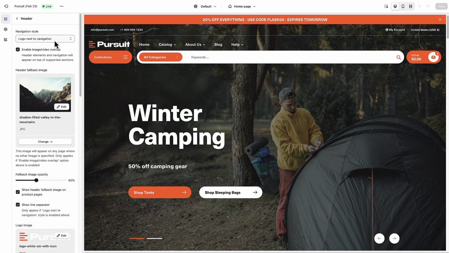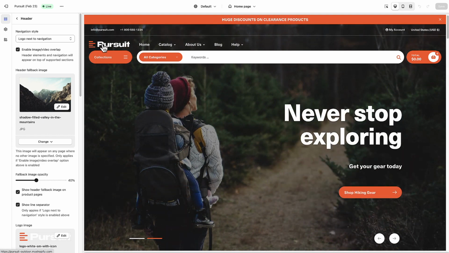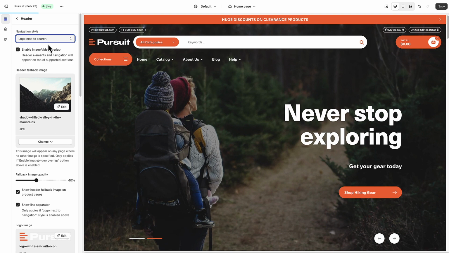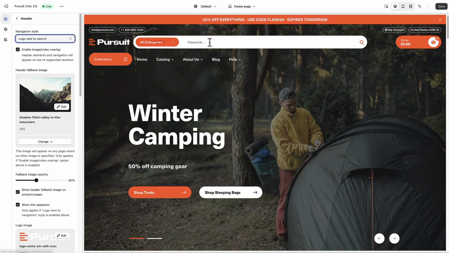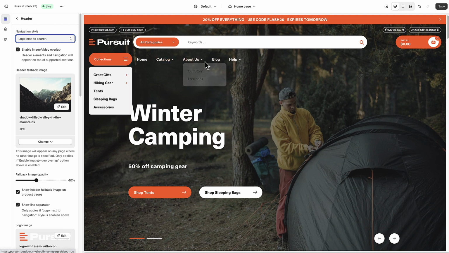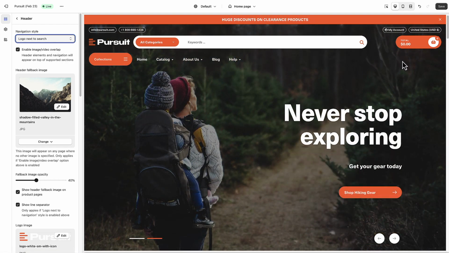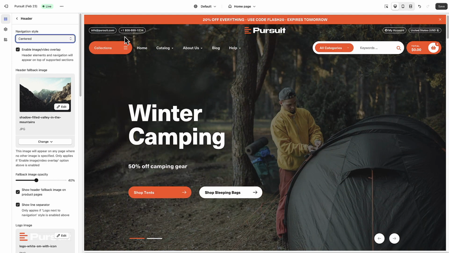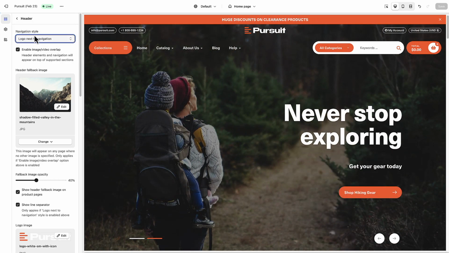So we've got logo next to navigation, which shows the logo with the navigation to the right of it. We've got a logo next to search, which puts the logo next to the search bar and brings the navigation down below to its own line. So if you have a really long navigation menu, this is probably the best one to choose. And finally, we have a centered option, which centers the logo and then puts the navigation in line with the search and the cart button. So we're going to leave that here.